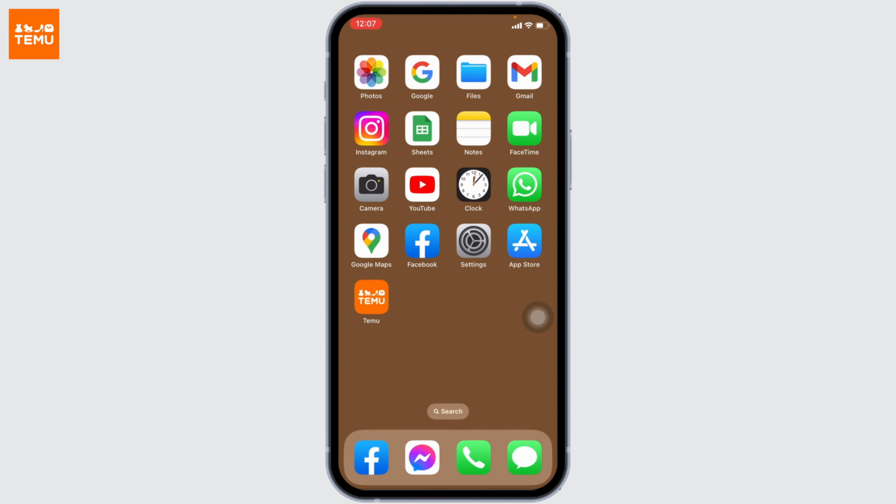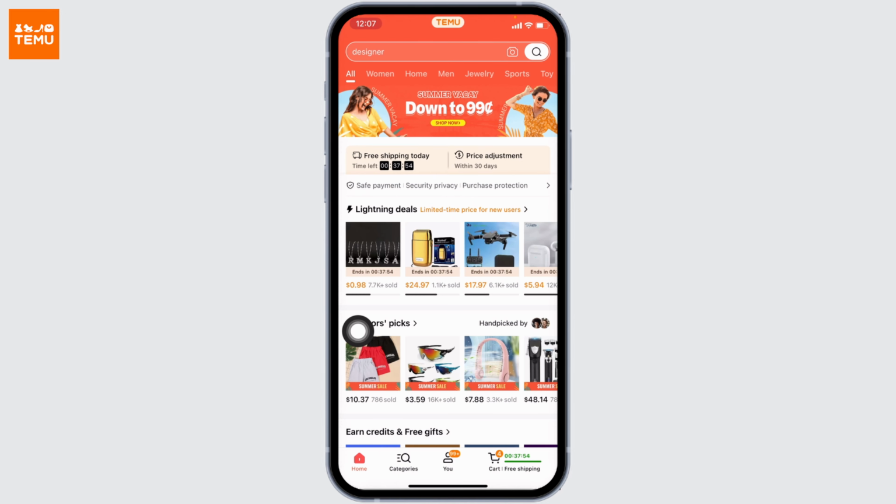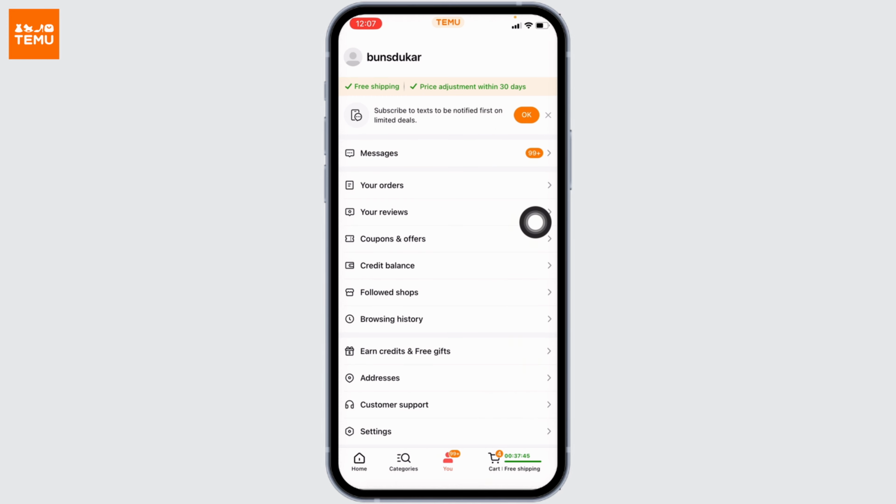Now let's get started. Open your Temu app. Make sure you have already signed into your Temu account. You will land on the home page. At the bottom you'll find different options. Tap on the option of View. Now tap on the option of Settings.